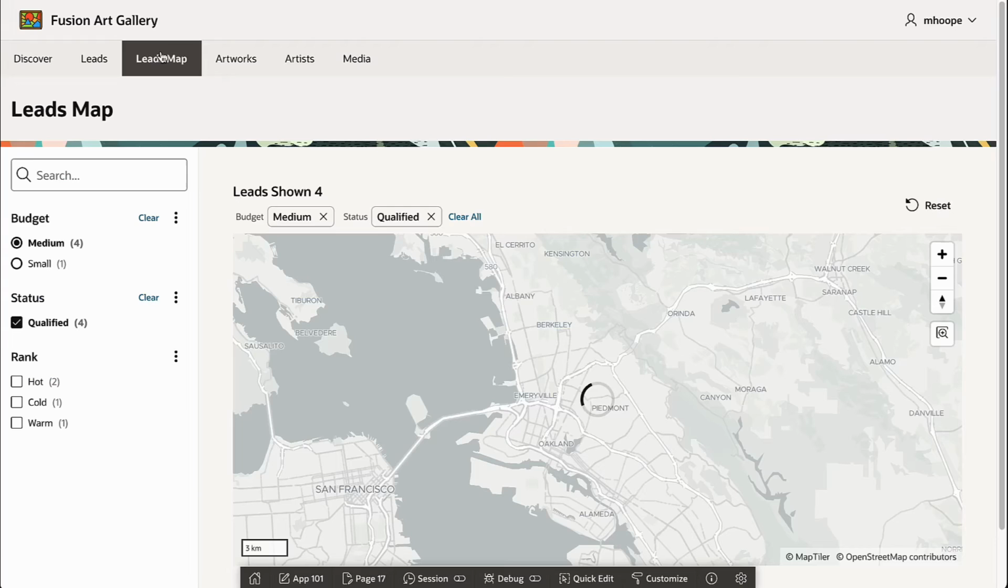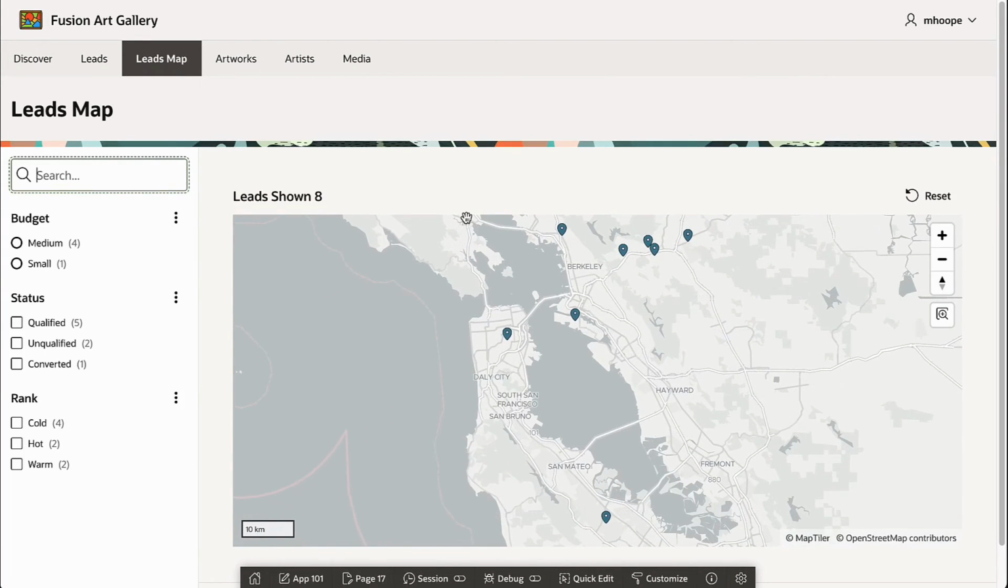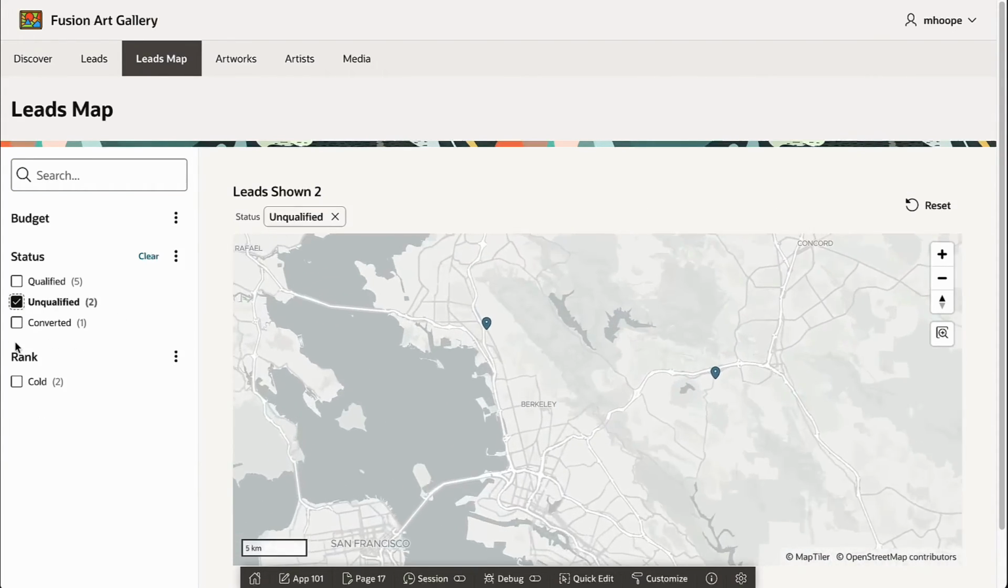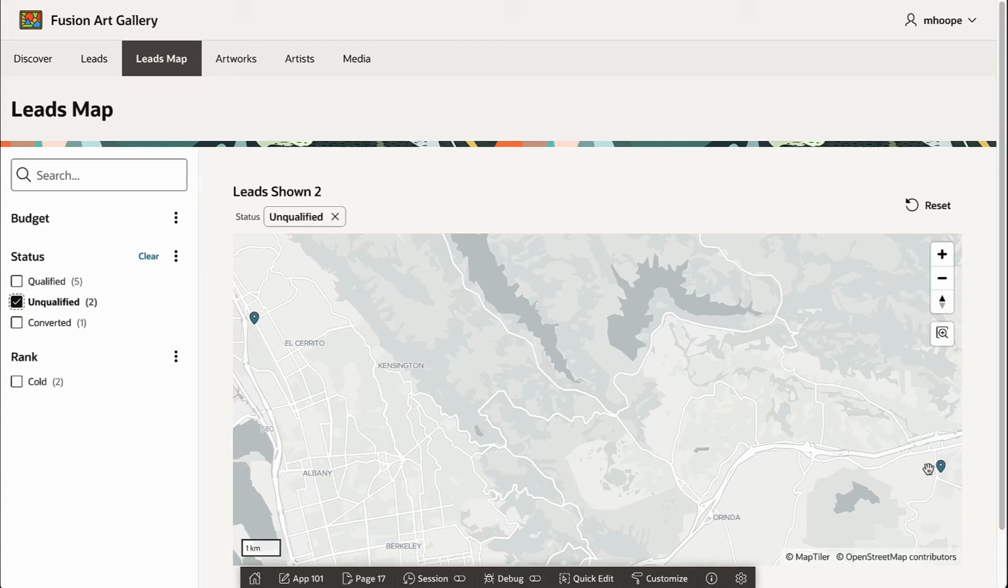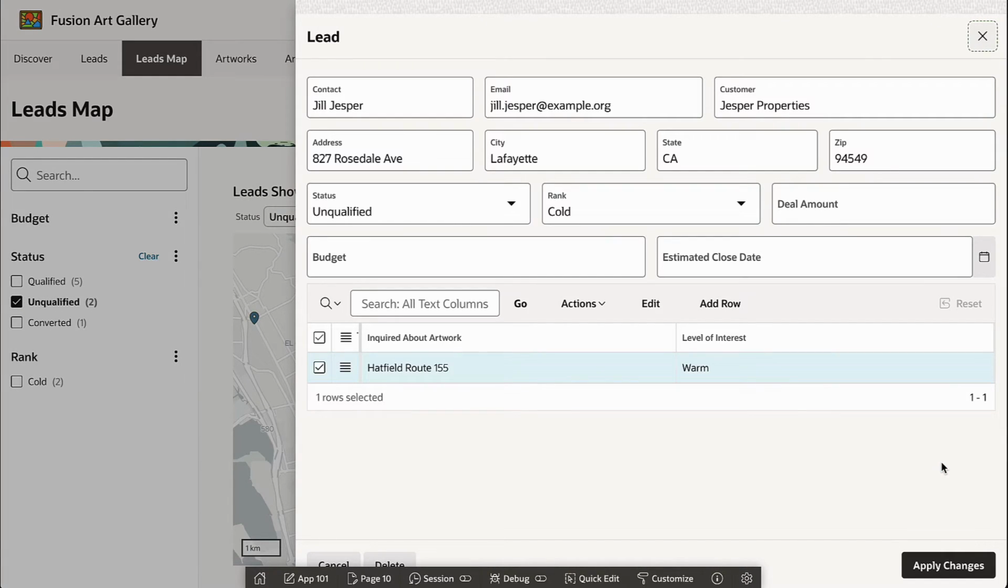The Leads Map page combines a faceted search and map to let Matt focus his attention on specific leads. He can filter the map to show the unqualified leads and click to enter the information from a recent gallery visit by Jill Jesper.